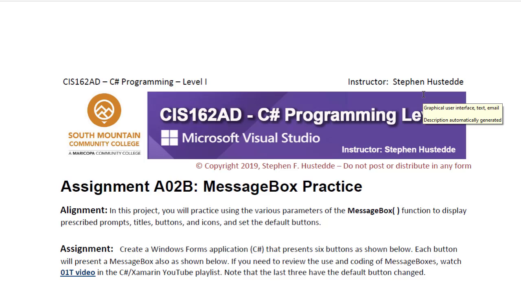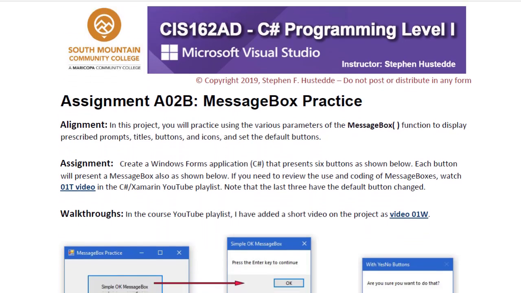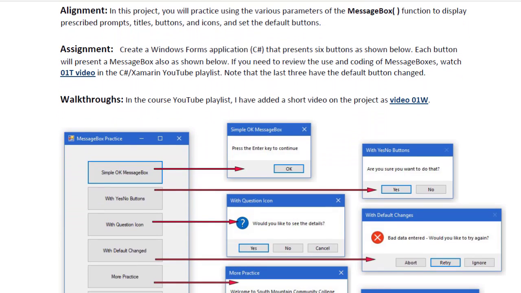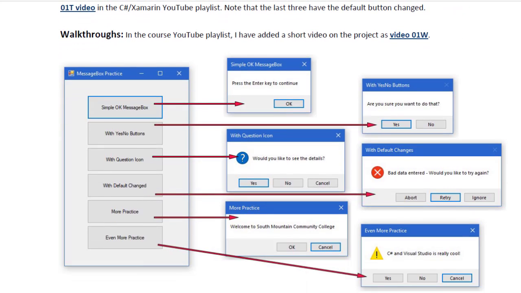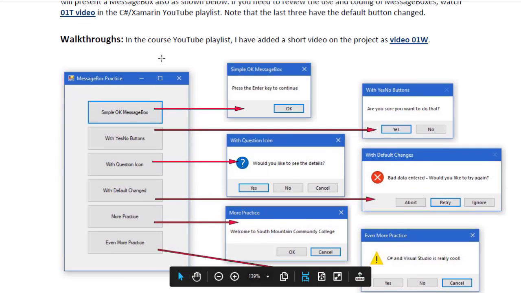function or method allows us to create a display dialog with prompts, titles, buttons, an icon, and changing default buttons. And there's several different options for buttons. So the MessageBox Practice exercise asks you to create a Windows Form application depicted here with 6 buttons, and each button bringing up and displaying a different message box.